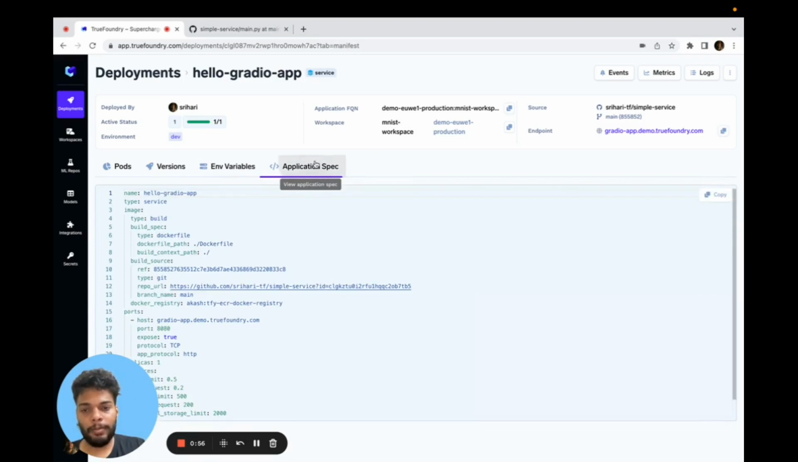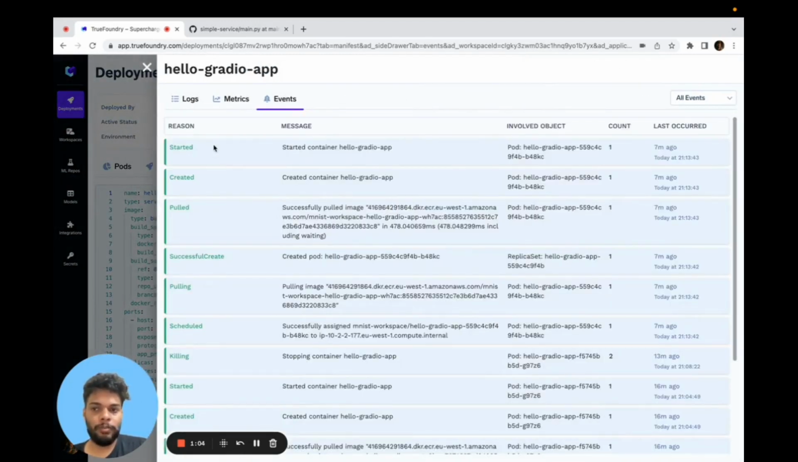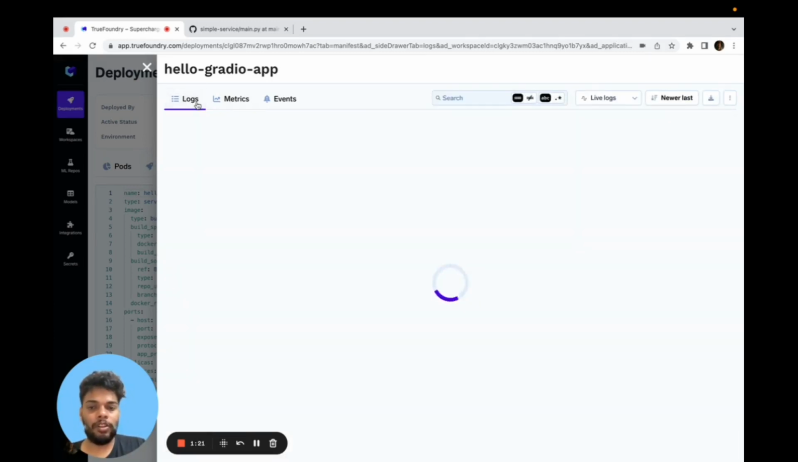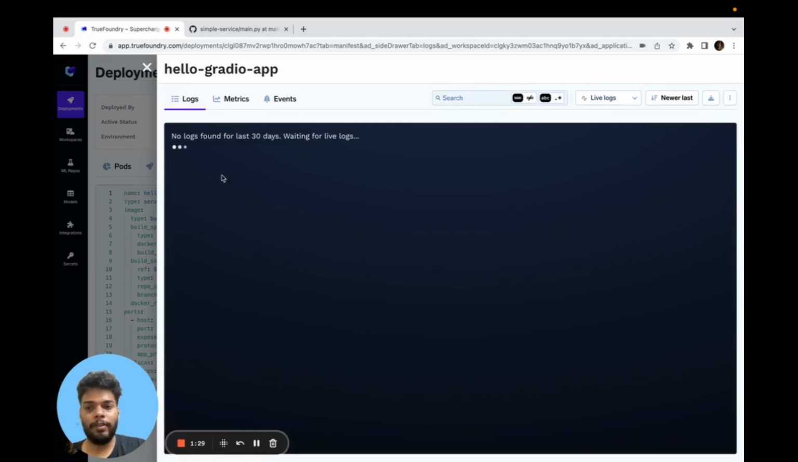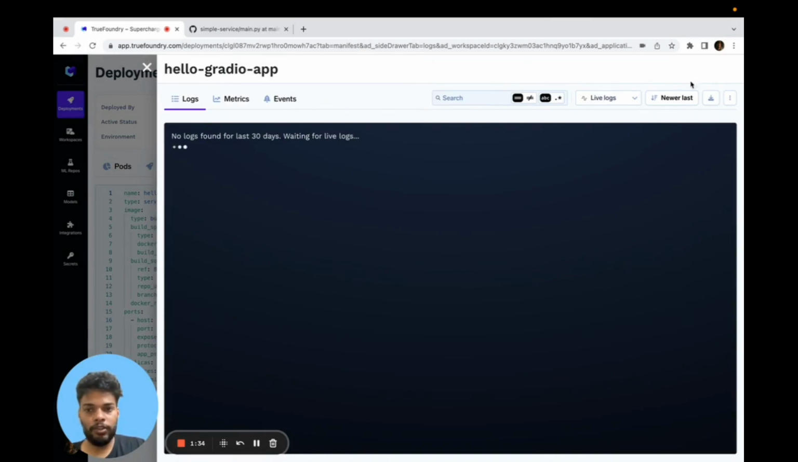Then there's a bunch of other things like application spec, which is basically a description of the application that TrueFoundry understands. You have the events tab where you can see what's happened on the cluster as you deploy this application, and after that as well. You have the metrics tab where you can see the metrics of the particular application that we just deployed, which includes CPU usage, memory usage, network usage, and so on and so forth. And finally, you have the logs, which refers to the application logs. So let's say your application is producing logs on the standard output, then the logs should be turning up here on this particular tab. You can also go to here directly by clicking on logs.